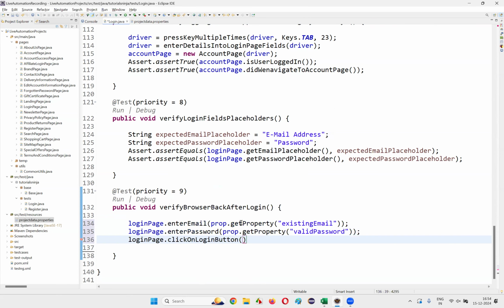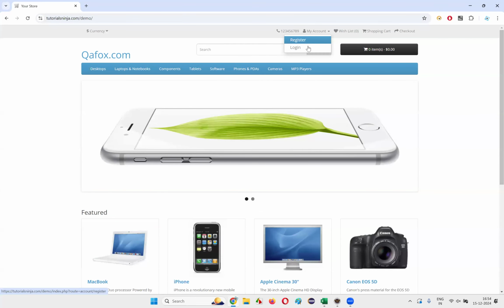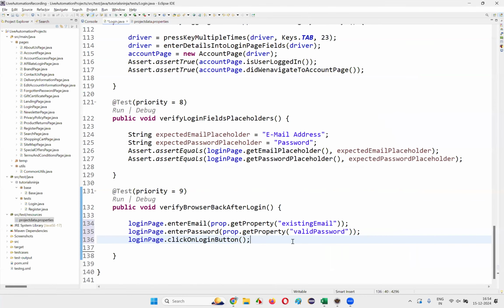Click on login button. Once the login button has been clicked, you see, first we'll be there here, and as part of the before method annotation, setup method will select the login and will be navigating to login page. And here into the email field, we'll enter the valid email, and to the password field, we'll enter a valid password, and then we'll click on the login button by using these steps.